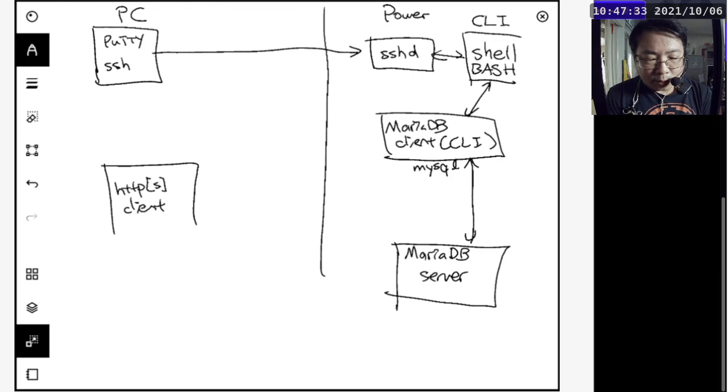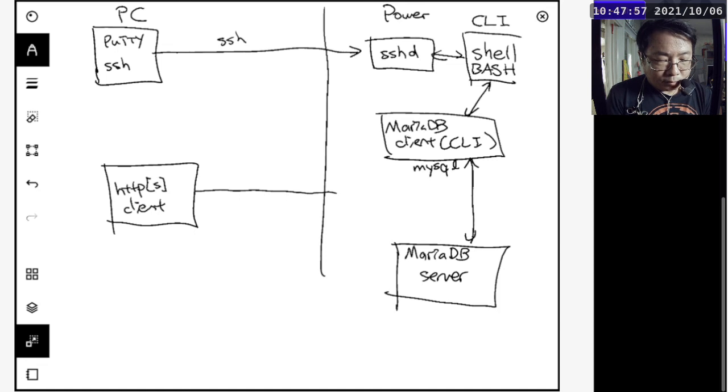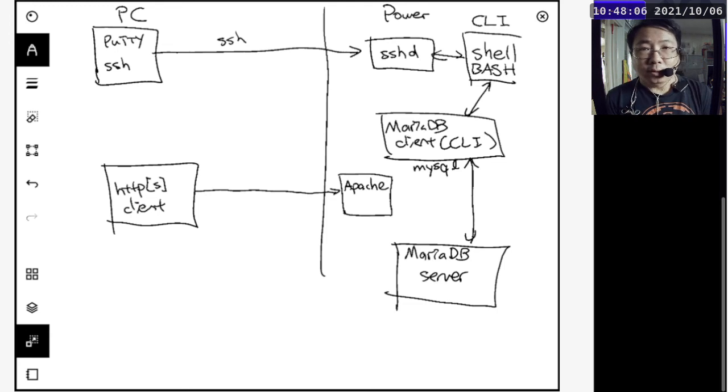So basically we have a web browser running on the PC, and when you're using Firefox or Chrome or Safari or Edge, it's using a protocol that we know as HTTP or HTTPS, and hence the name HTTPS client. What this is doing is interacting with Apache first. Apache is the web server, which is responsible for handling all the incoming requests using HTTP, HTTPS.